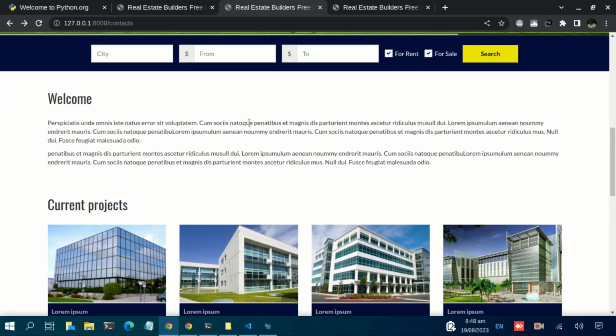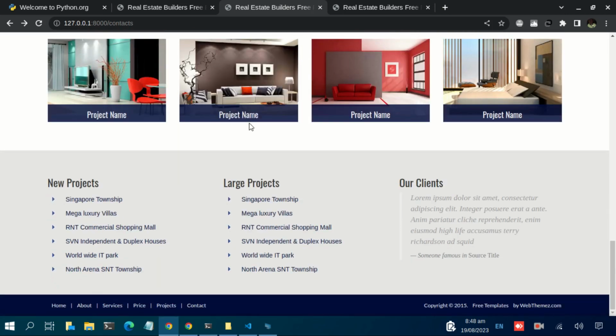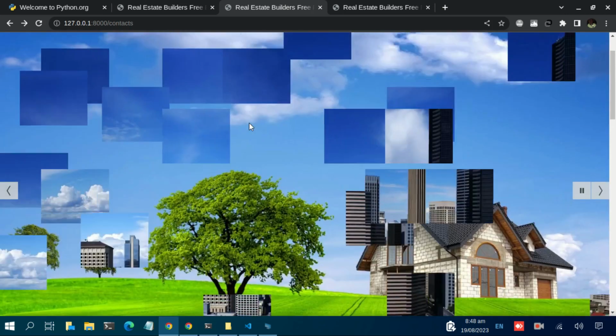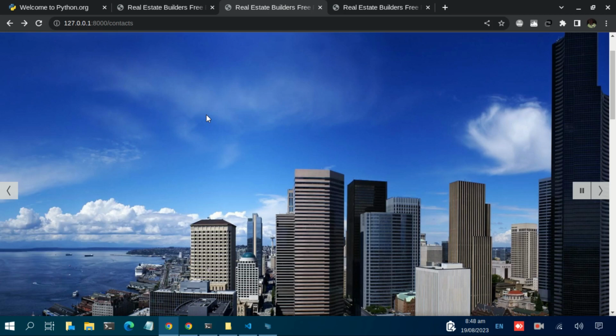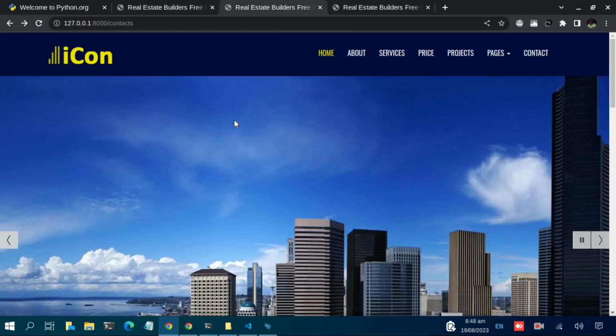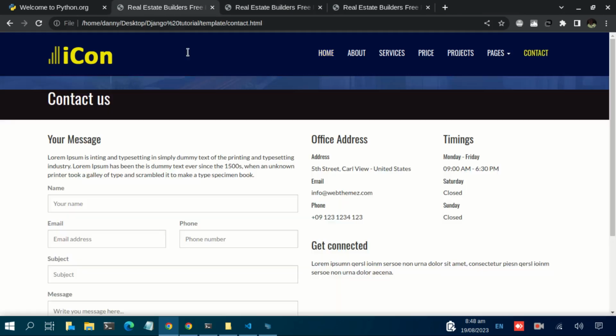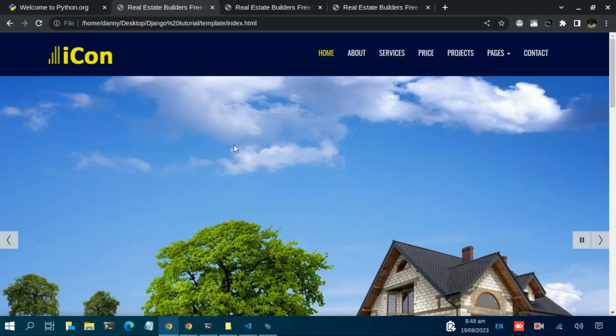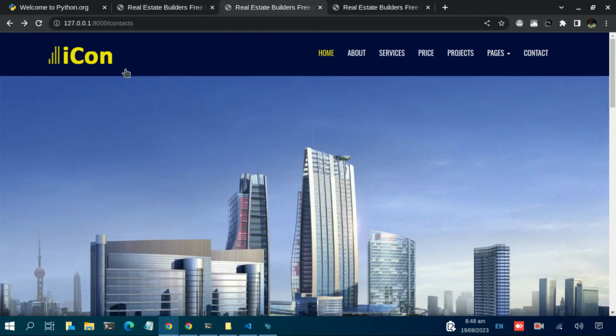But if we scroll down, we are seeing that the index page and the contact us page contain the same content. We don't want that. We want to have the contact us page have its own content and the index have its own content. So let us see how to achieve that.